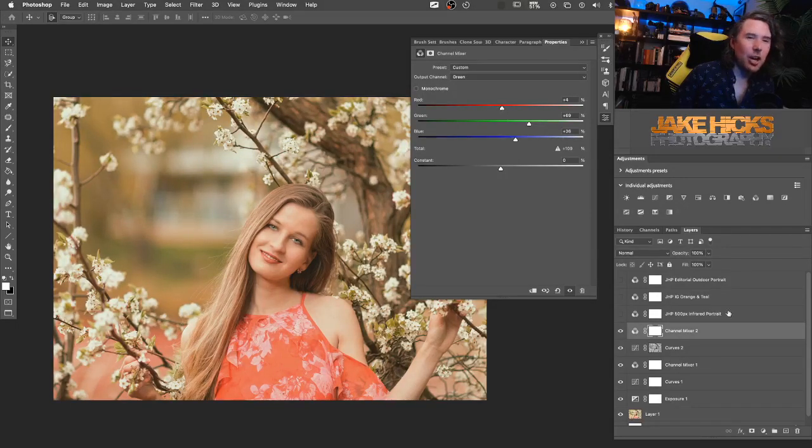Yeah, I don't know why I can't get this skin tone to look right. Because we darkened it down, we lost too much data. The skin tone is looking weird. We got rid of the green though.